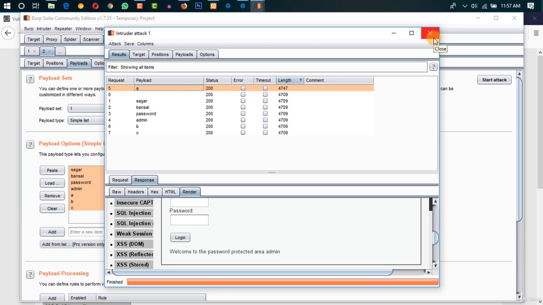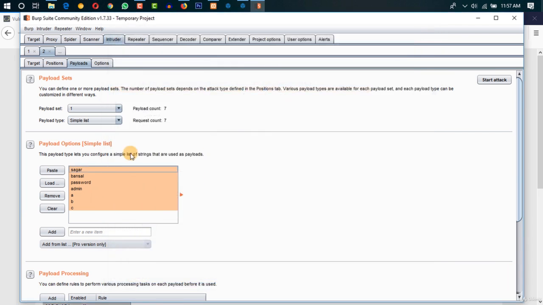And now the only thing that you have to worry about is having a list that has your password. You can again use the popular lists like Darkcode.